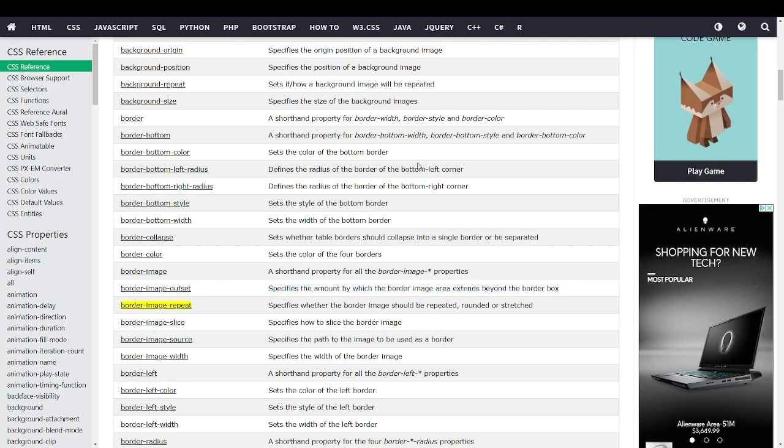Border image repeat. Specifies whether the border image should be repeated, rounded or stretched. Border image slice. Specifies how to slice the border image. Border image source. Specifies the path to the image to be used as a border. Border image width. Specifies the width of the border image.